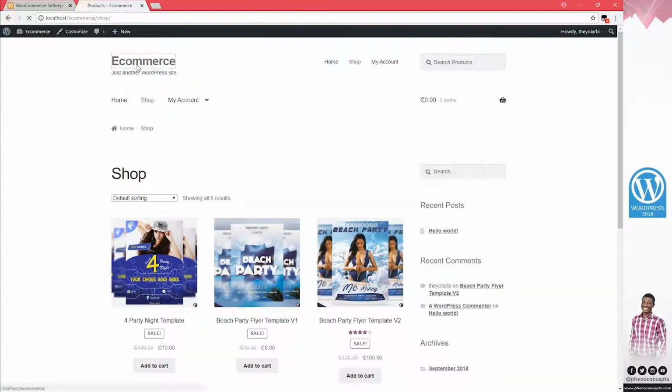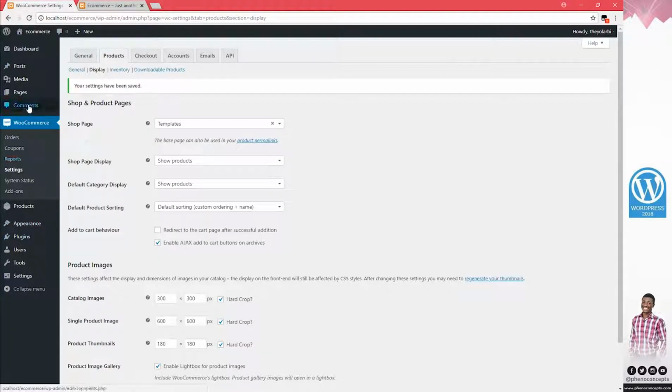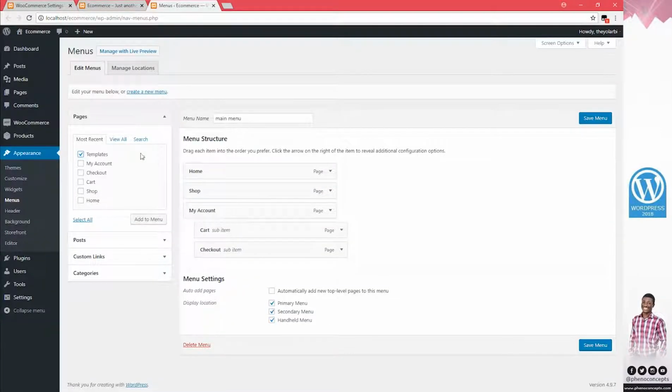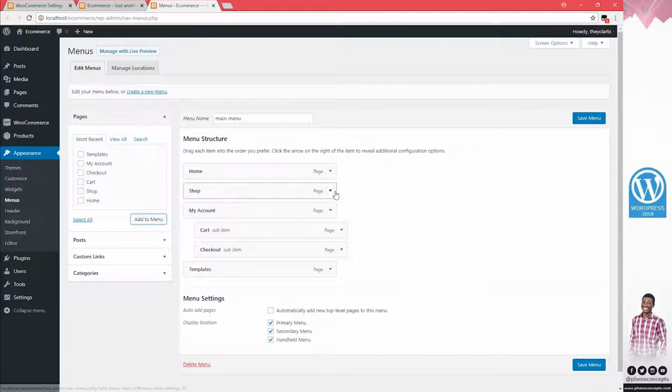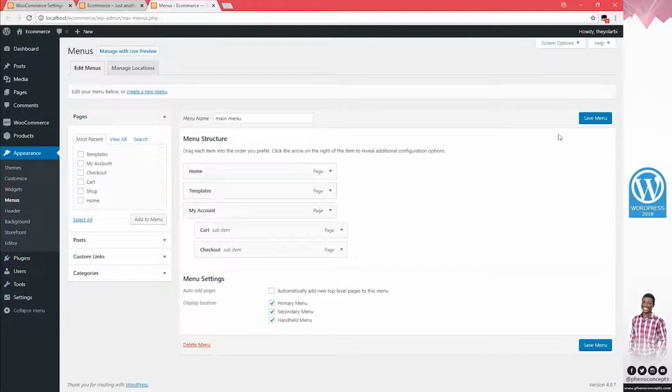and refresh our page, we're expecting to see it here, but no, this is because we've not added it to our menu. So I have to go to menu and add the template page to our menu. So we have it here. So I'll go ahead and delete the shop. We don't need it anymore, and I'll just click and drag that here. Save menu.